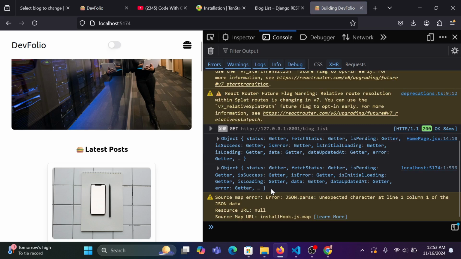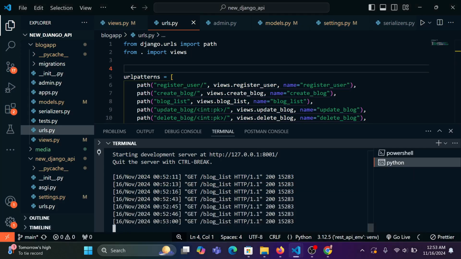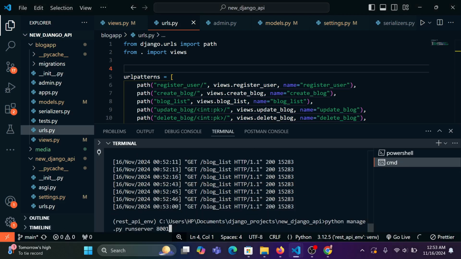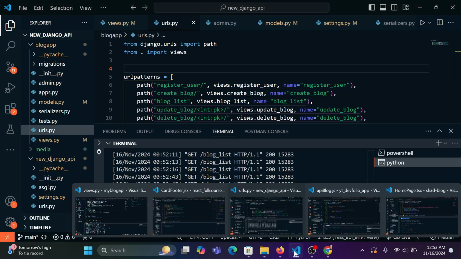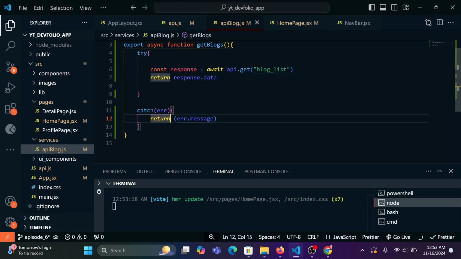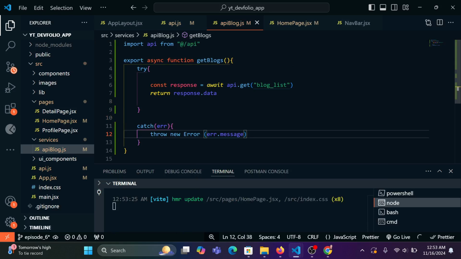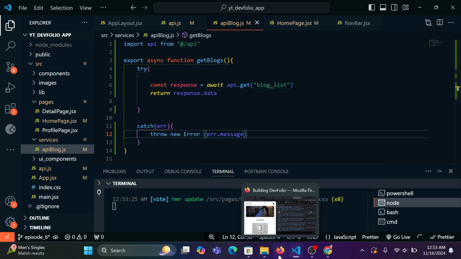Fresh. I had to simply break the backend server, Control C, and then run the server again to fix the problem, and everything is back again. This should be throw new error. I was trying out something. I had to pause the video to try it because of throw new error. Okay, so I think we are back on track.